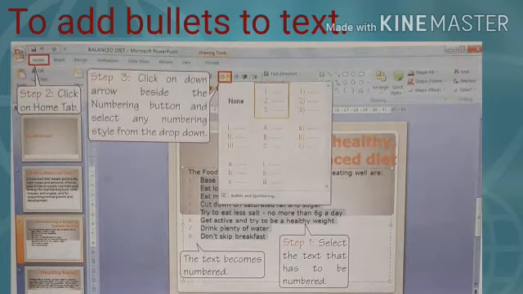If you want to create a number list, we first select the text that has to be numbered, then click on the Home tab, then click on the down arrow beside the Numbering button and select any numbering style from the drop down, and then you can see the numbers are applied on the text.